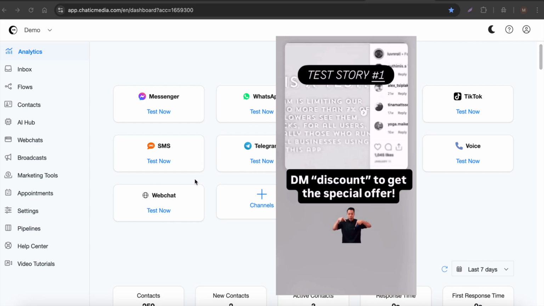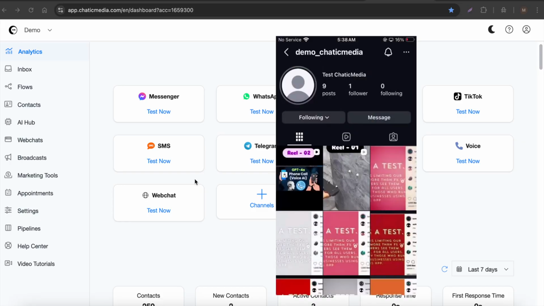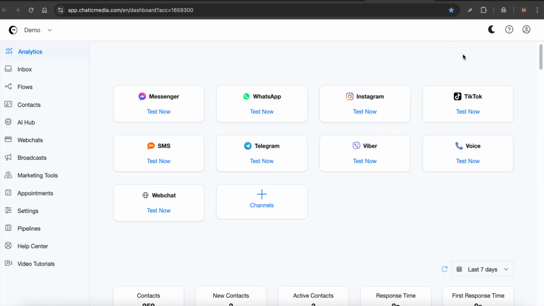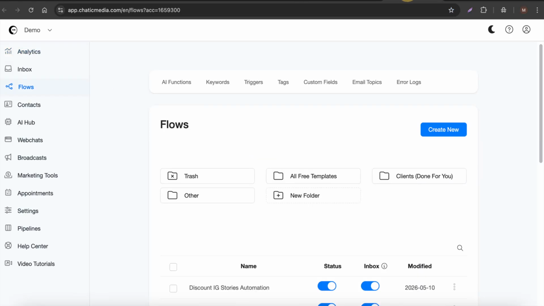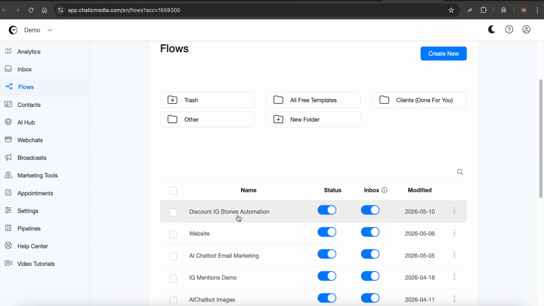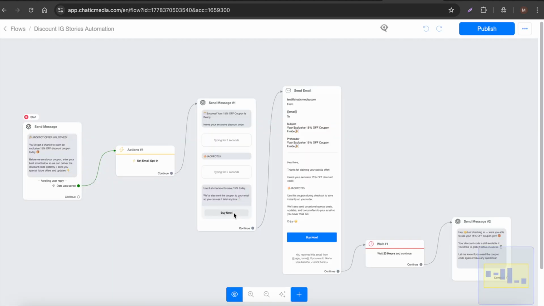So when actually your audience or the followers see this particular story, they can actually simply DM the keyword discount to get the special offer, and from there when they send the specific keyword, we can actually trigger the automation and send them a series of messages. For example, here you can actually create any sort of flows to handle that one. So let me go to the flows section, and here we have a sample flow already created, discount IG stories automation. So let me see what we have right here.